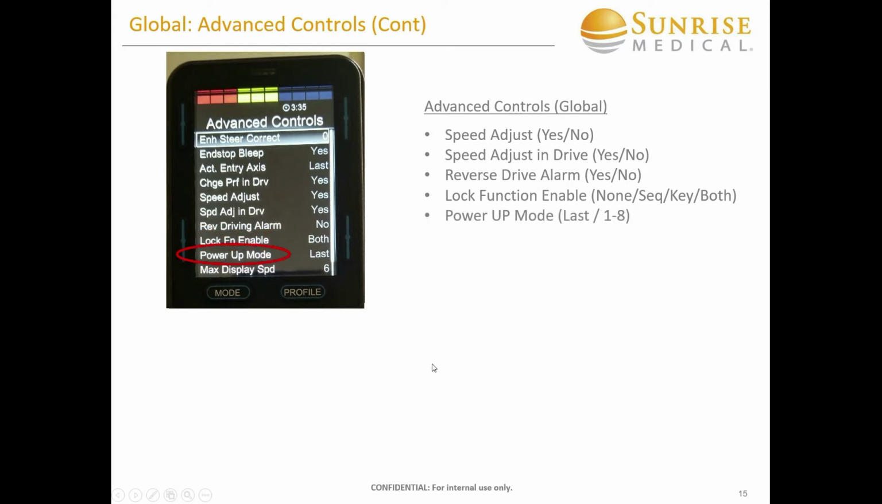The power up mode is much like the entry access. Every time I power the chair up, which mode do I want to be in? Do I want to always start in seating? Do I always want to start in drive? Do I always want to start in Bluetooth? Is there a particular mode that I always want to start up in? You can set that so it always starts up in drive so that people don't have to try to figure out if they're in drive mode. They can just start to drive right after they power up. So again, you can set that to any one of the various modes, or you can set it up to the last mode that they would have been in.